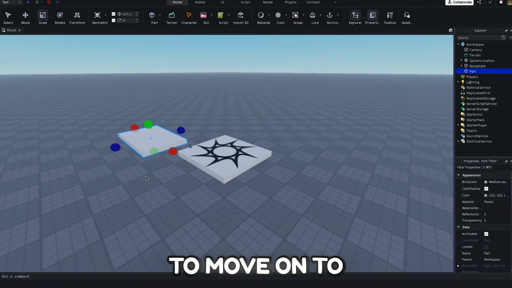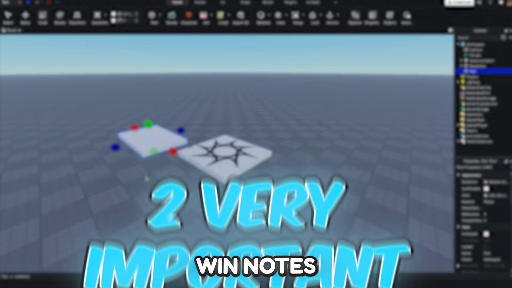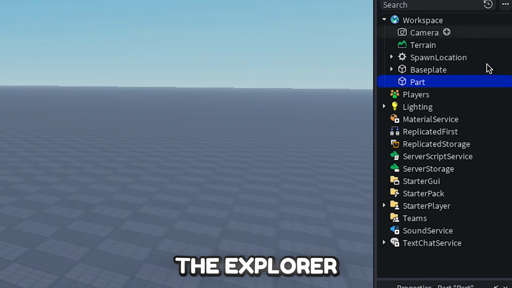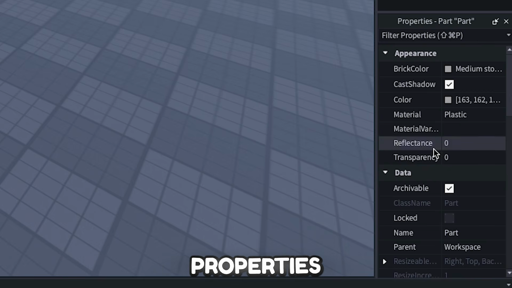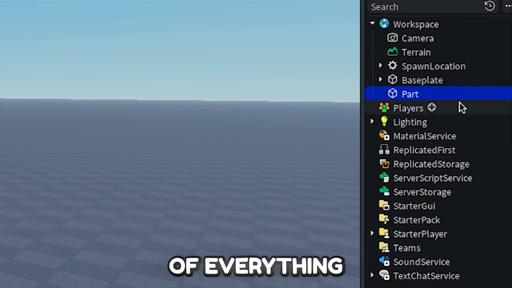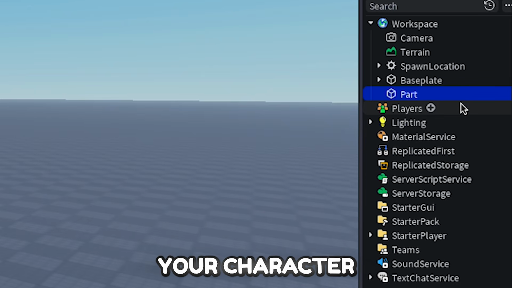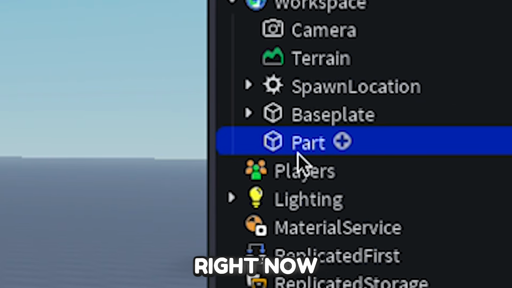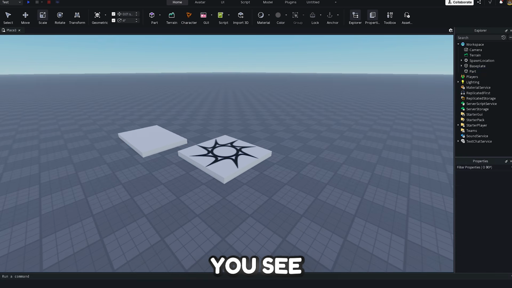But we're going to move on to two very important windows. They're so important that they're going to become your new best friends: the Explorer window and also the Properties window. In the Explorer window, you'll see a list of everything in your game: your camera, your character, the ground, and look, there's even the part that we've just added right now. In the Properties window, you'll see all the settings for whatever you have selected.